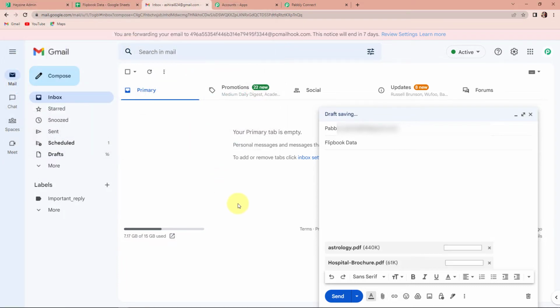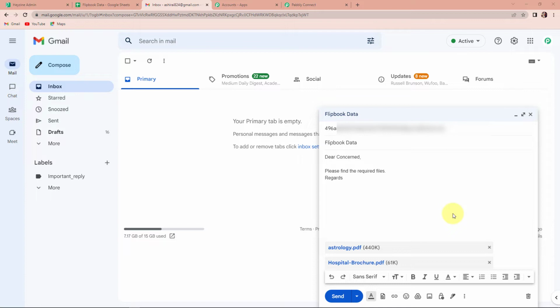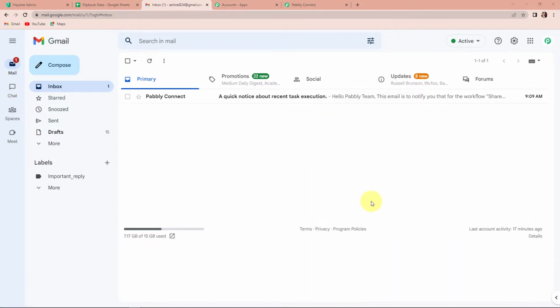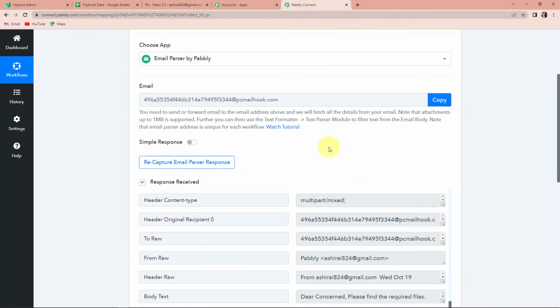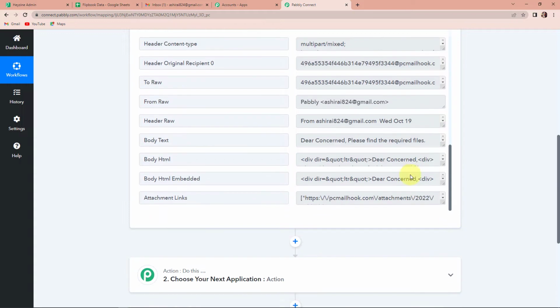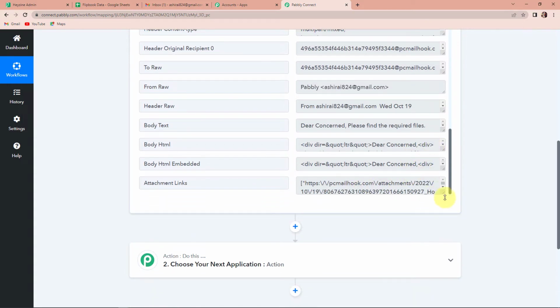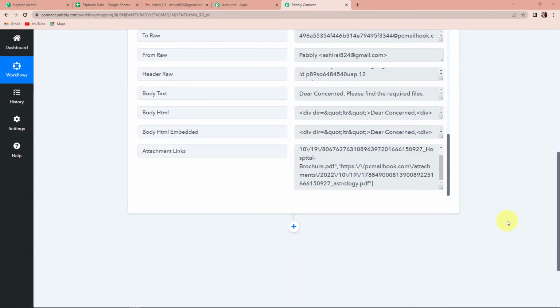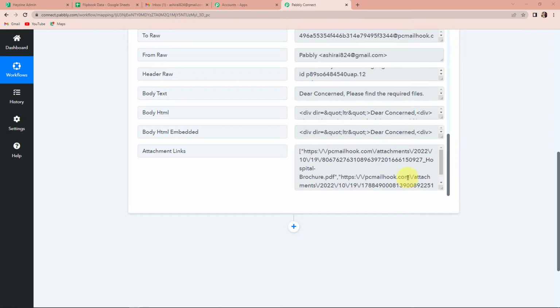Let's click on open. And here in the subject, I'm going to write, "Dear concerned, please find the required files. Regards." Now I'm going to send it. As I do that, I'm going to take you back to Pabbly Connect, and yes, here we have received the response. So if I show you, these are the attachment links. So we had shared 2 PDF files, and these are the 2 links that we have received.